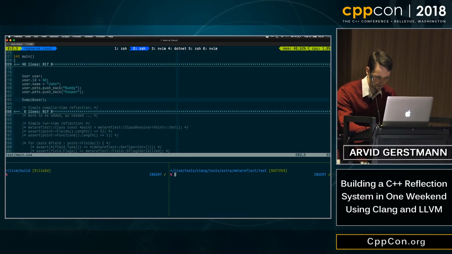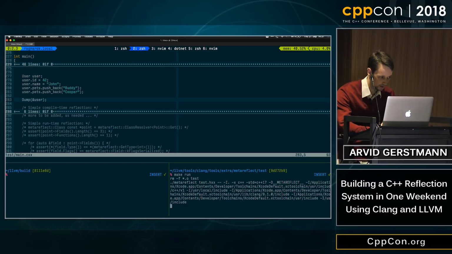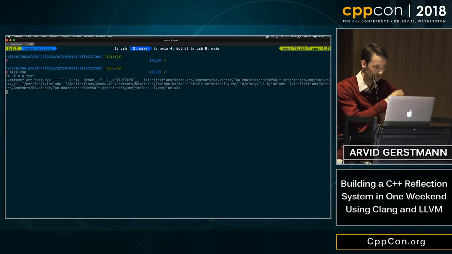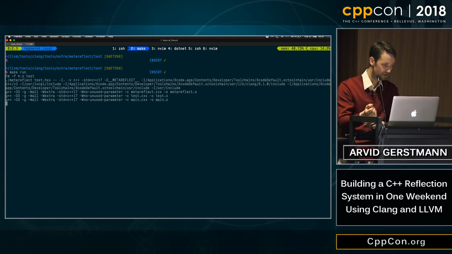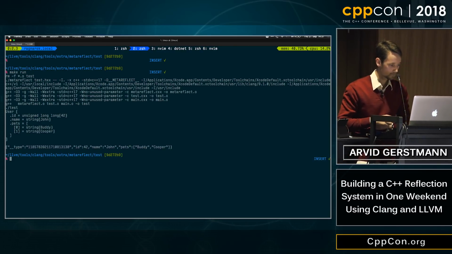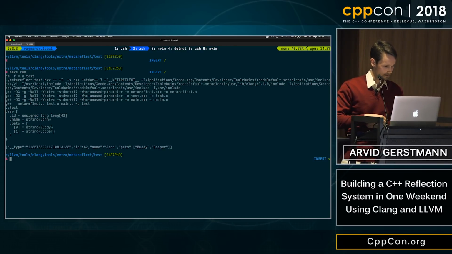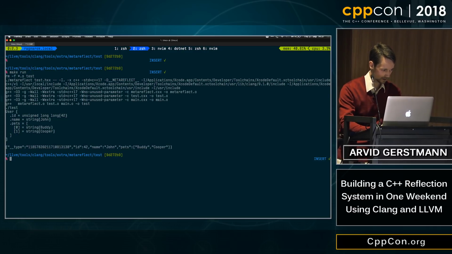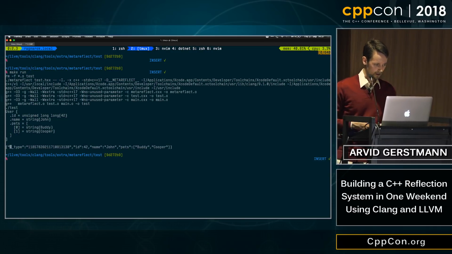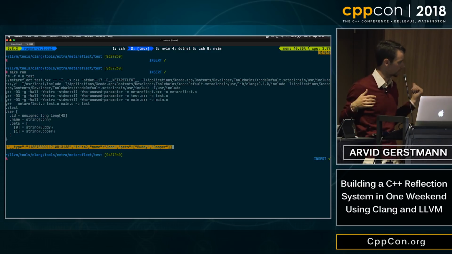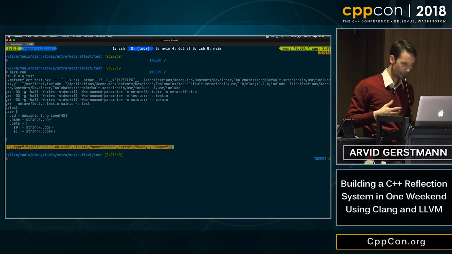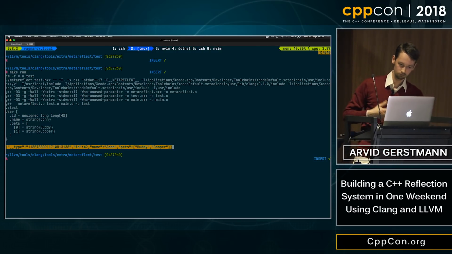Look here, and make run. You see a lot of stuff happening. And we see the JSON generated at the bottom here. This is the same JSON, just without the actual formatting, which we had before. As you can see here, ID is 42, name is John, pets, Buddy and Cooper.